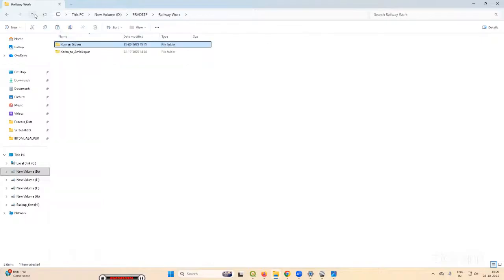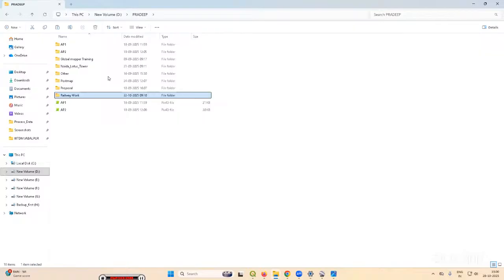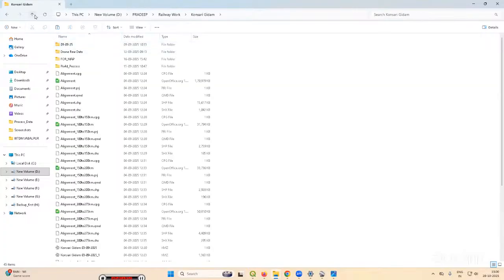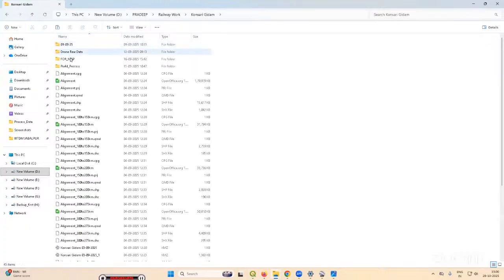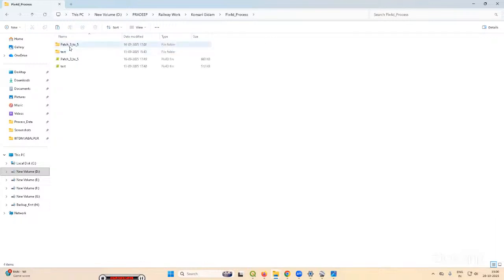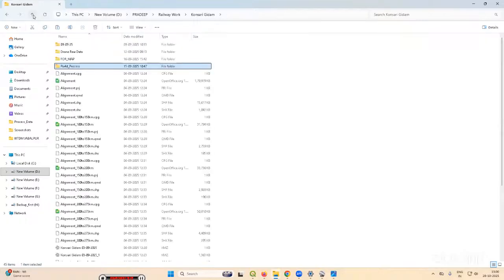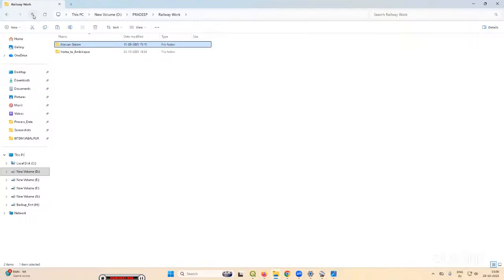Has anyone downloaded the QGIS? The ortho photo. Yes, sir. Actually, I downloaded it and the file is being used. Processing. We are downloading.